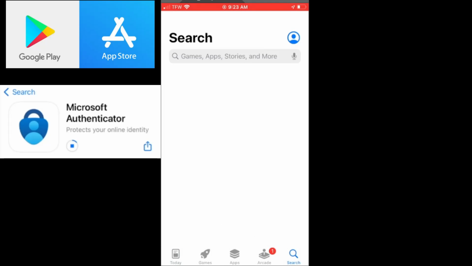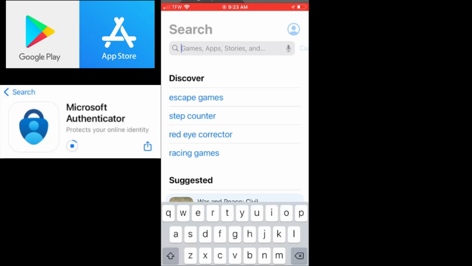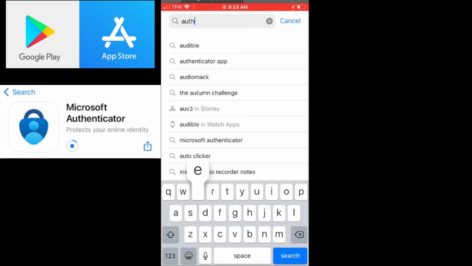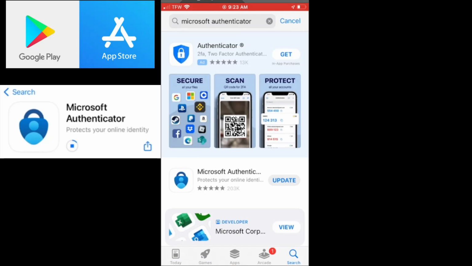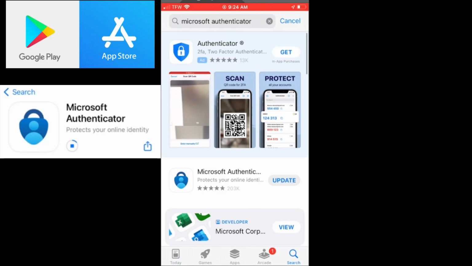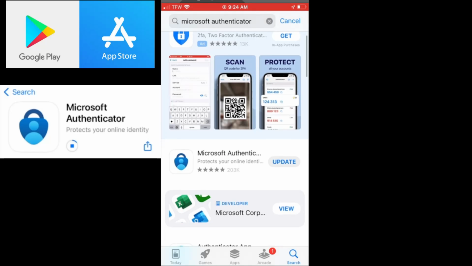So if you open up the search feature, you can just type Authenticator, and it should pop up in the search there, Microsoft Authenticator. Don't be deceived by any advertisements that might be present at the top of this list. You're looking for the Microsoft Authenticator.